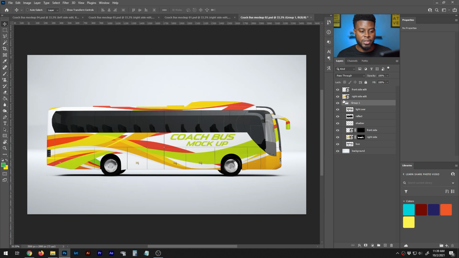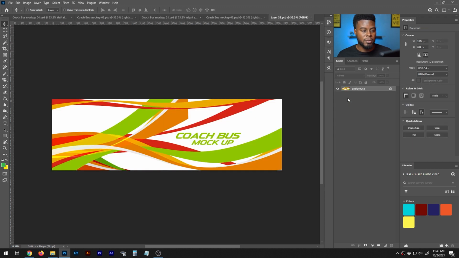And to edit this, we're just going to go ahead and double click on this smart object up top that says right side edit. That's where you edit your right side design, right? So if you want to customize it, we're just going to go ahead and double click on this smart object to edit it. And here is the design that's right there.